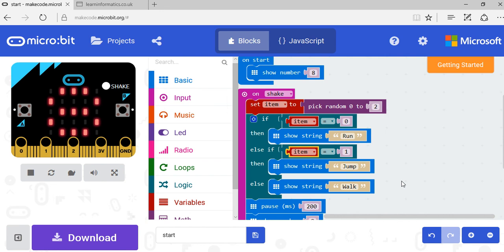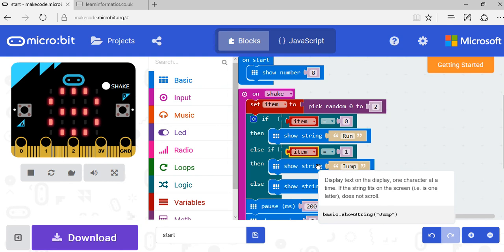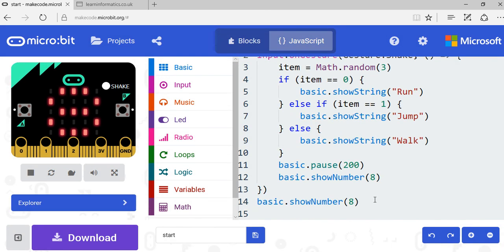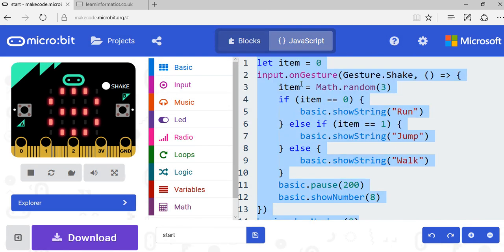You've got to display 4 different options, so you need to yet again add another else if, okay, increase your random number, and then put in the other options. The JavaScript for that looks something like this, and that's what you must select and paste into the online marking.